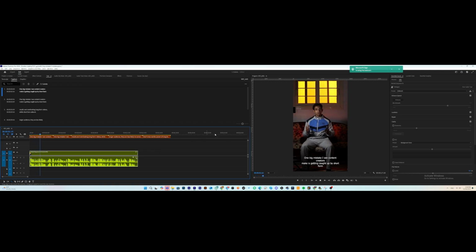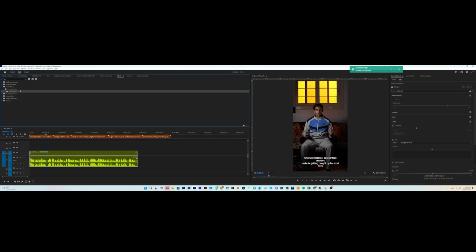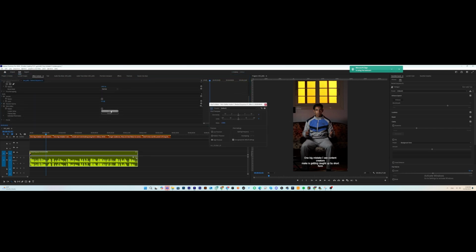And after that, speeding it up, the voice will change. So I'll search for the pitch shifter. I'll drag it onto my audio or my video layer, and I'll start changing the parameters until my voice works.